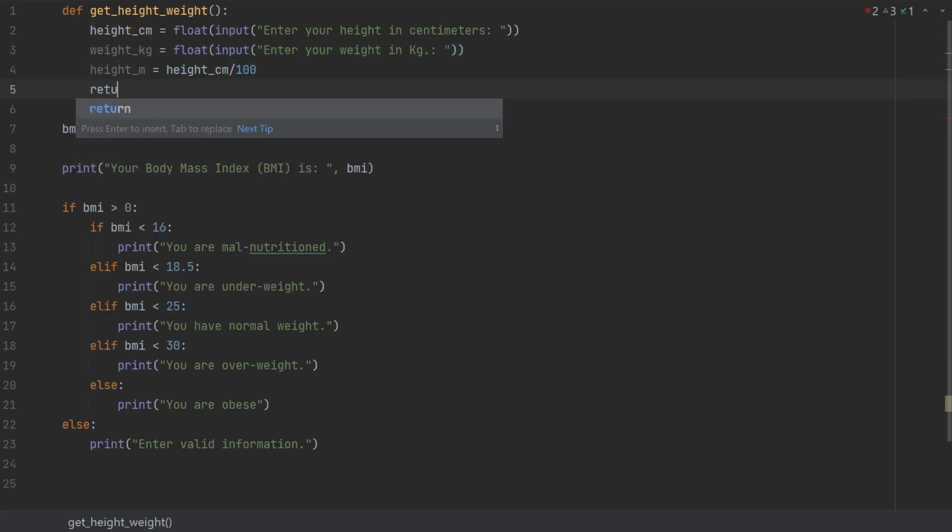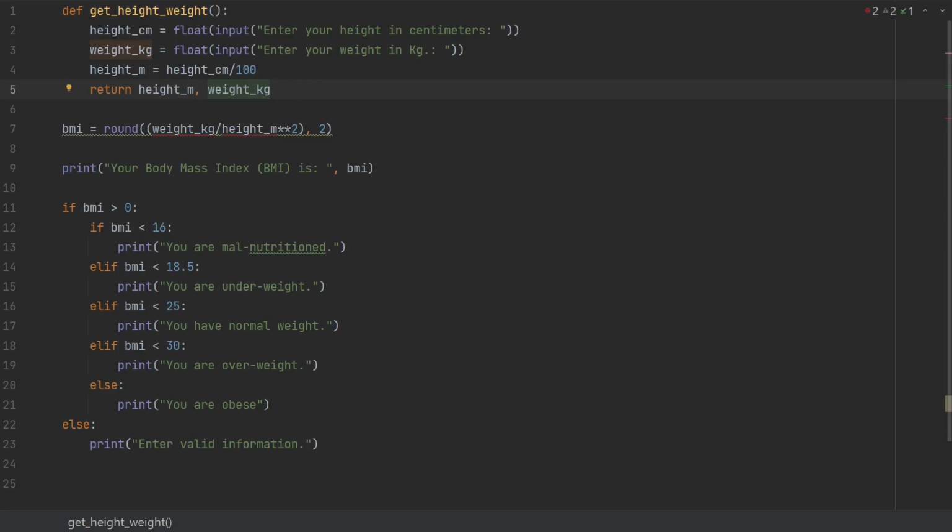Now the only additional thing we need to do inside this function is return the value. So we will return the height in meters and weight in kg. And that should be all for that function.